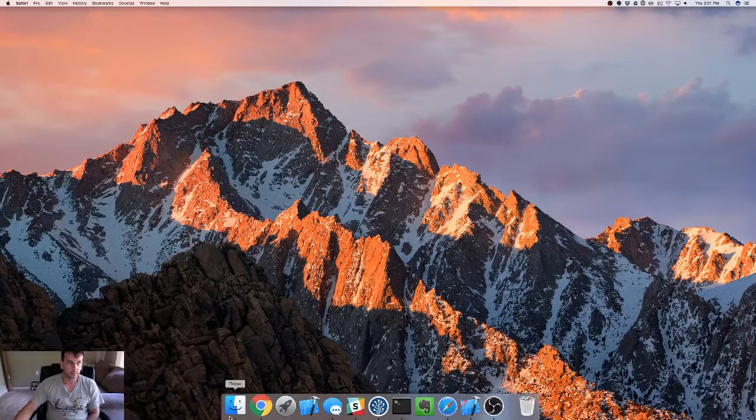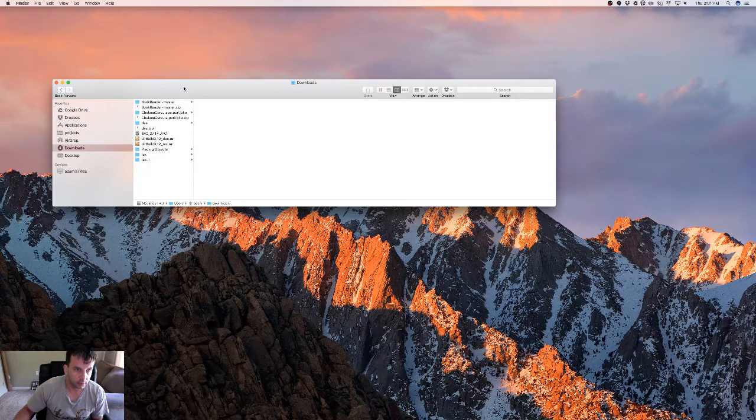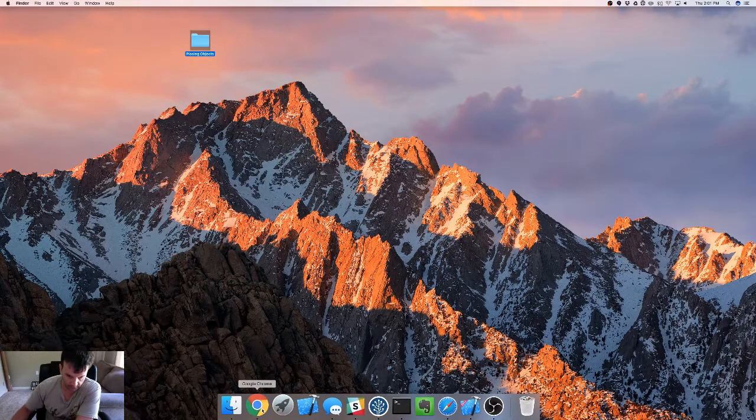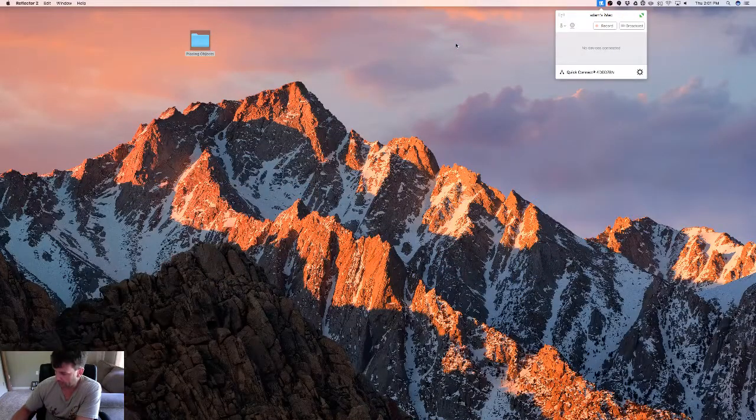Okay. There's a lot of interesting stuff going on with this app. Let's see, which one is it? Oh, Placing Objects. Okay. Drag it out to our desktop. And I want to show you guys a couple of the interesting things that this does. So let's fire up Reflector.